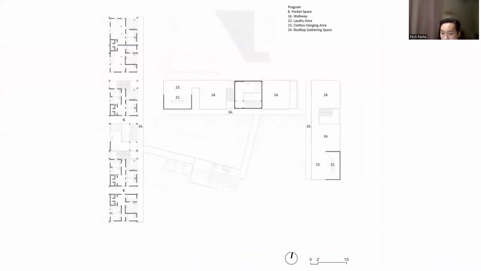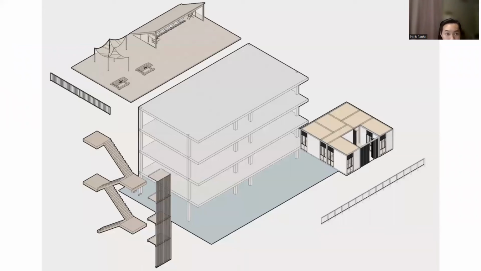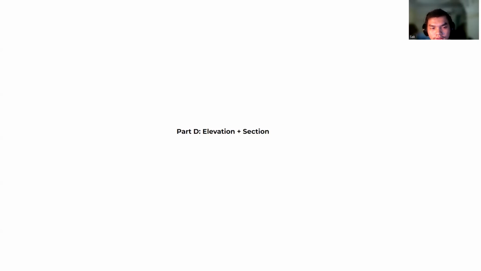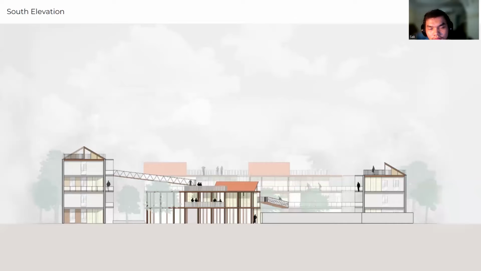For the fourth floor plan, what you can see is the rooftop, which includes the laundry area, clothes hanging area, and also gathering space. And this is what it looks like on the rooftop. As for part D, elevation and section, for the south elevation, we're trying to show the transparency of the lobby with the connection of the sky bridge between the lobby and the shared area of the female and male dormitory.